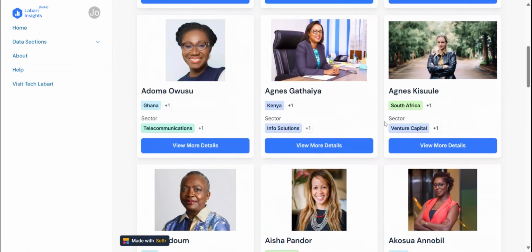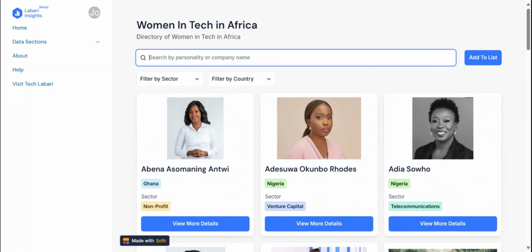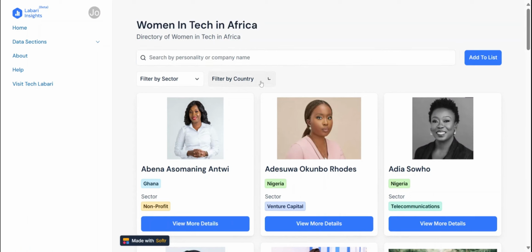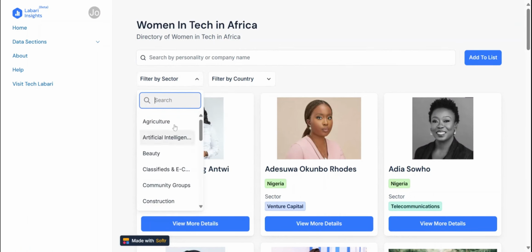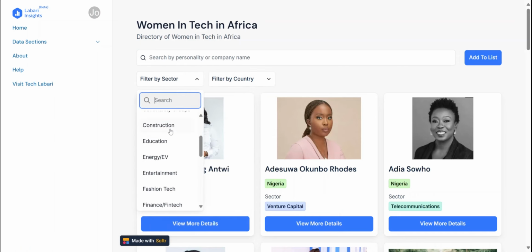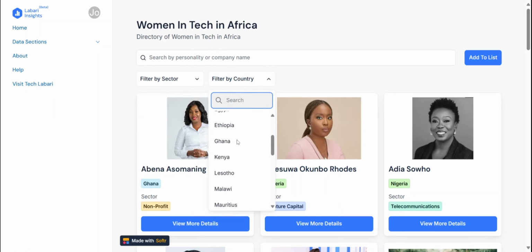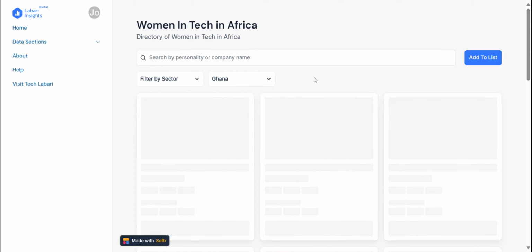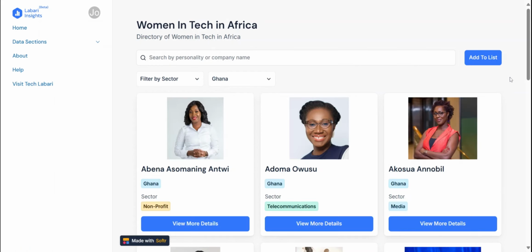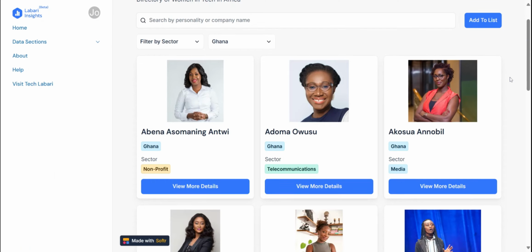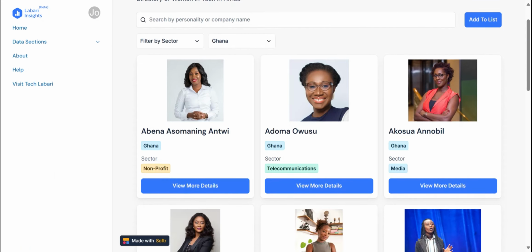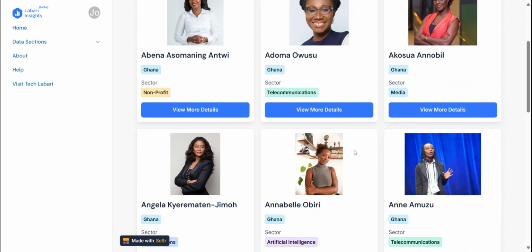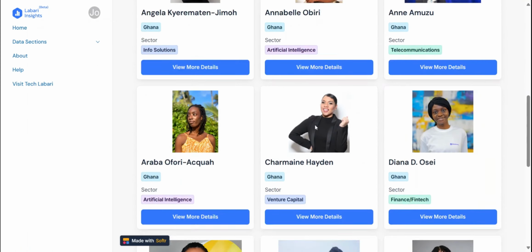But again, the search section is your friend. You can either search by the name of the personality you're looking for or by their company name. Or again, you can use the filter function, either by sector or by country. So maybe you want to find people who are in the EV sector, or who's in the health sector, or maybe you just want to see a list of women in Ghana who are contributing to tech. Let's click on Ghana to see who's in the database. We have a bunch of women here contributing to different sectors. Again, it's categorized by sectors: nonprofit, telecommunications, media, artificial intelligence, stuff like that.